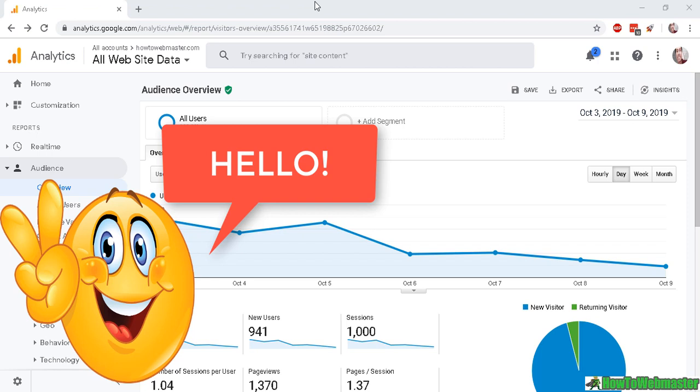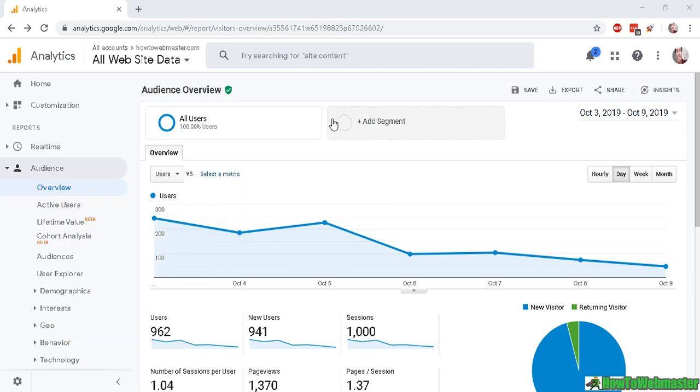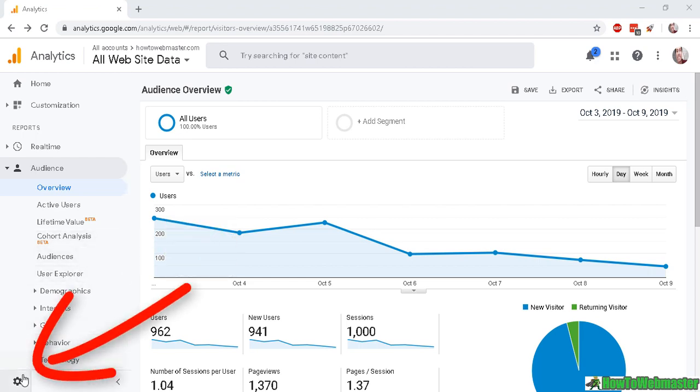Today I'm going to show you how to add a website property and also delete a website property from your Google Analytics. Here I am inside of my dashboard. Click this settings icon right here.